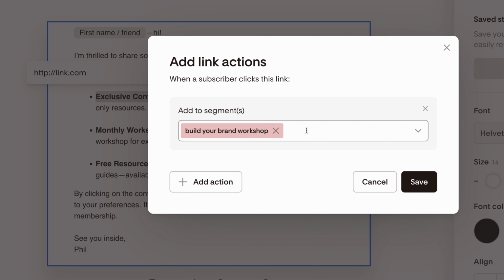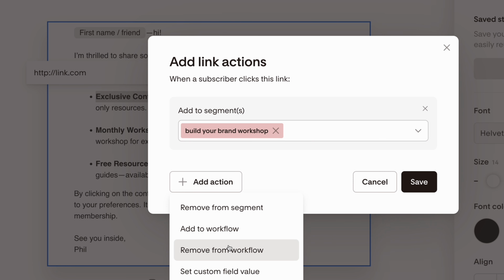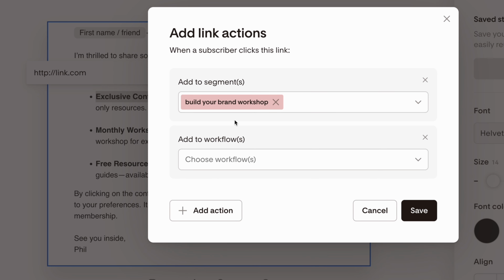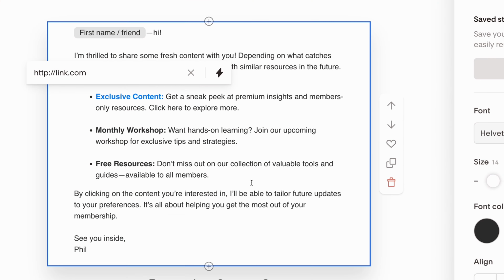Note that I can add multiple if that's relevant, and I can add multiple actions. So let's say I wanted a segment and add to a workflow. That is possible. The idea being here, when someone clicks exclusive content, they're added to my premium members segment, ready for targeted follow-ups. Next, let's talk about how to use link actions to maximize product sales.